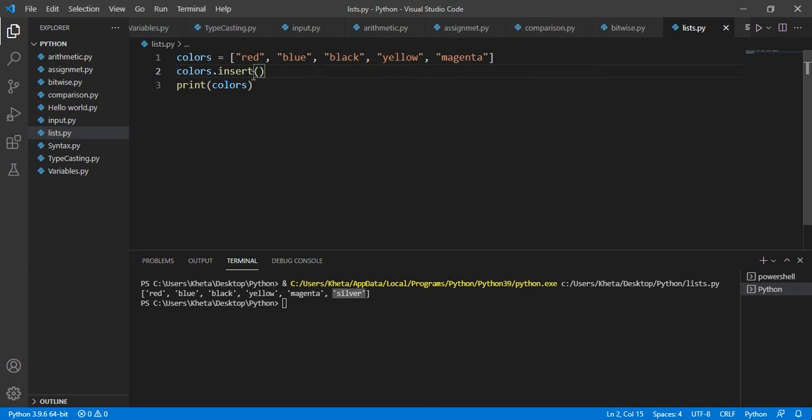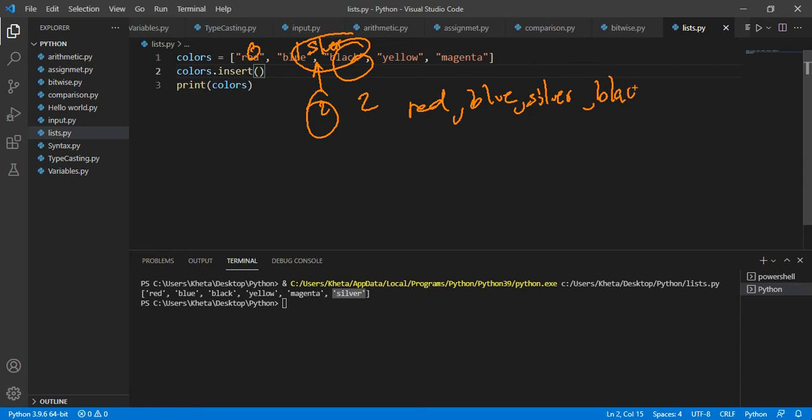Now this insert doesn't replace whatever is there, so let's count the indices. This is index 1, and over there we want to put silver, so this will be index 2. Currently at index 2 we have black. So when you say insert, it won't replace black, but it will just shift whatever was at that index and put in silver. So expect to have red, blue, silver, and black. The black is not replaced because it was previously at index 2. It's just shifted to the right and silver takes its position. So that's something that you have to know.